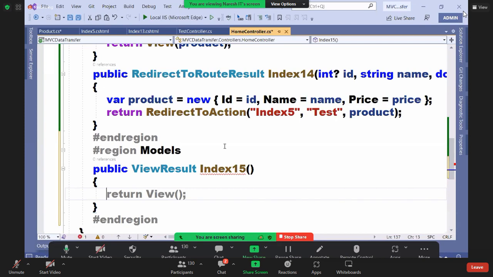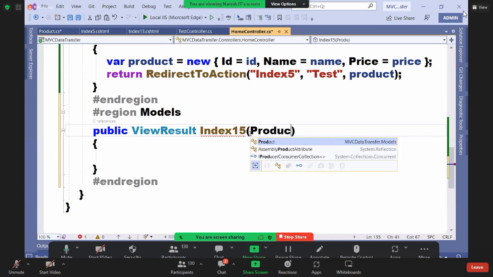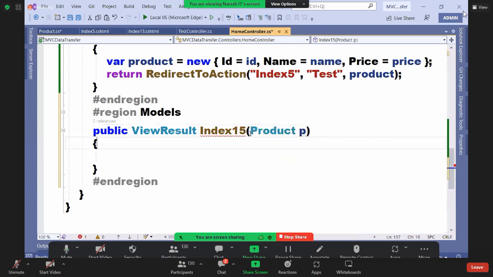Now I want to read the 3 values, correct? What are the 3 values? ID, name, price. How are you reading the 3 values now? ID, name, price. Tomorrow, if there are 10 or 15 attributes passed like that, you need to take 10 or 15 parameters also. The simplest option is Product P. Enough, huh? Yes.